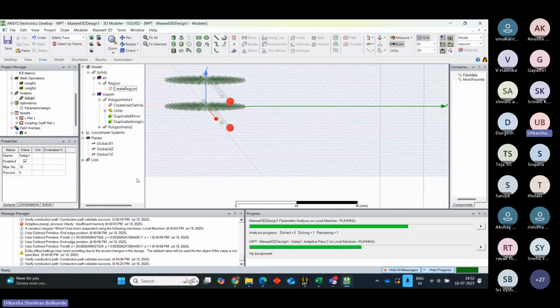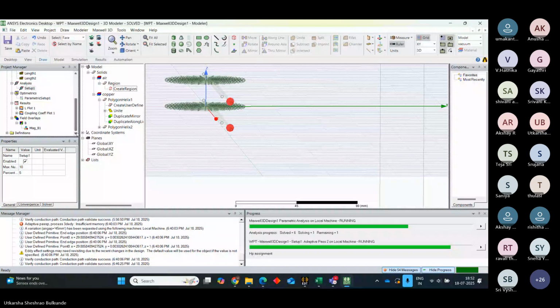Why do we need coupling coefficient? Why do we need to know our coupling coefficient? Same reason. What is coupling coefficient? Can anyone of you tell me what is coupling coefficient?